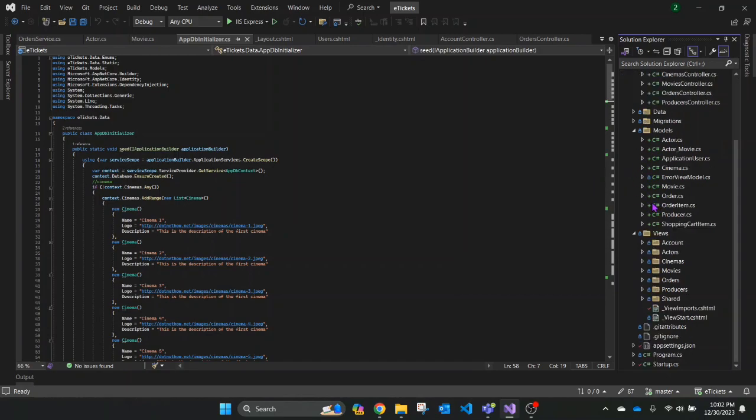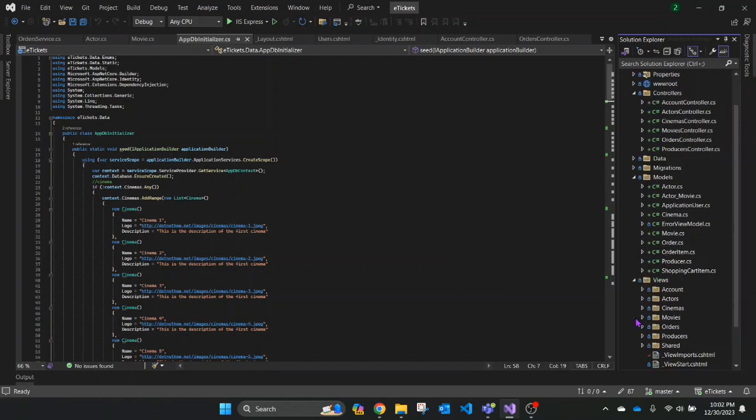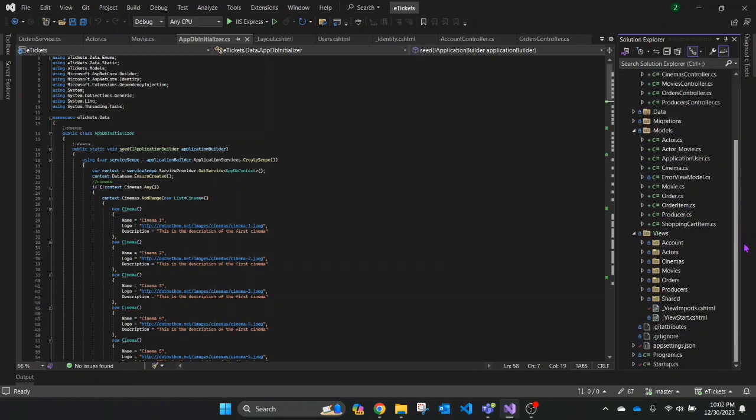So, here's the project. As ASP.NET, there are three parts: controllers, models, and views. These are the models, and this is the controllers. And here are the views. So let's run the project.